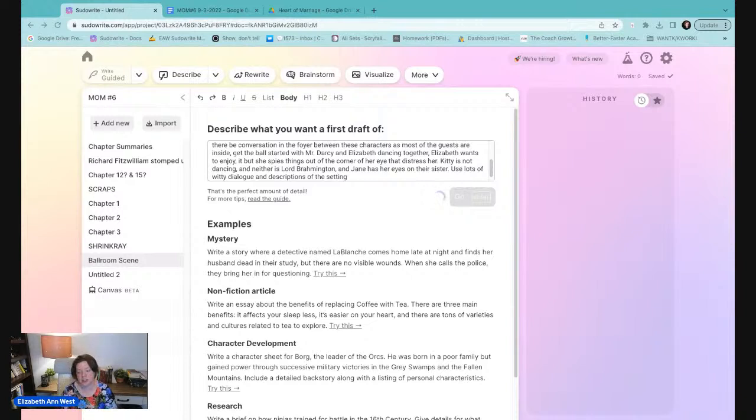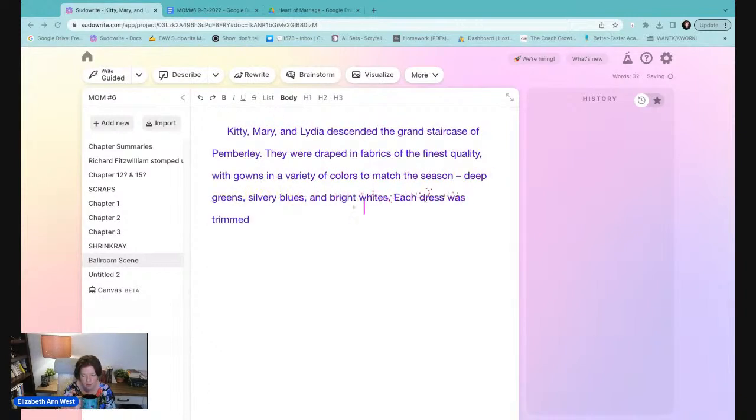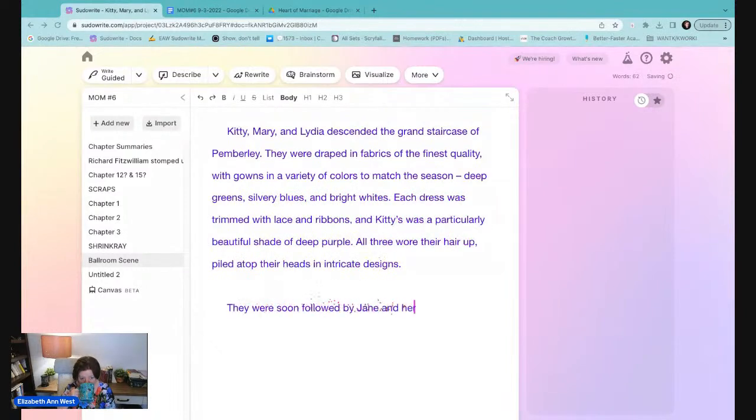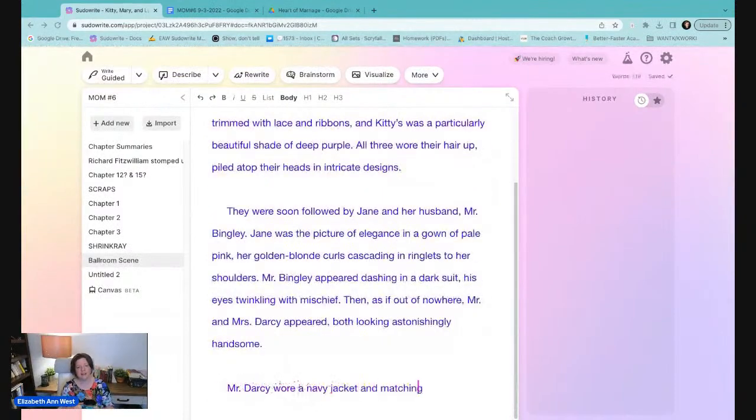I'm sorry, I'm reading the chat here. Somebody asked if I use subtext AI to help with outlining, and I have not. Okay, cool. Deep purple.